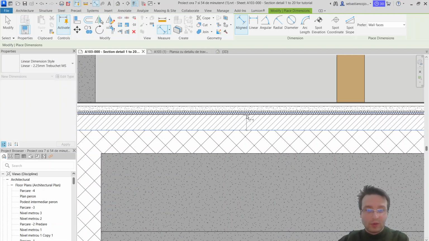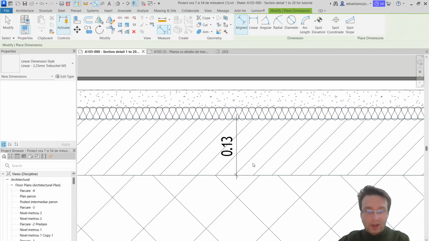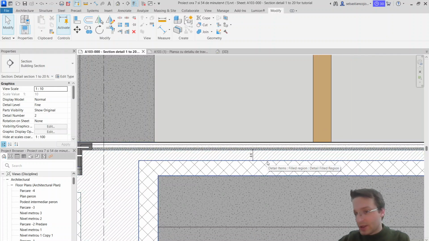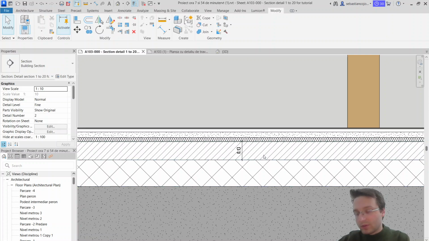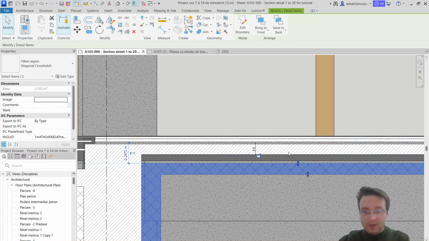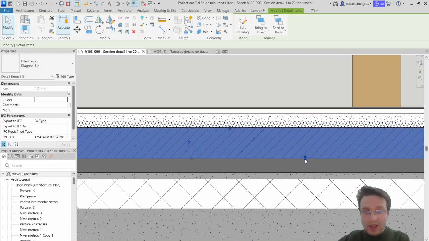I might need to annotate some length here. Okay, so the absolute minimum for a slab is 8 centimeters, but recommended 12 or 13 centimeters. I would keep it as is. I have some sort of long spans. I would have like 15 centimeters.